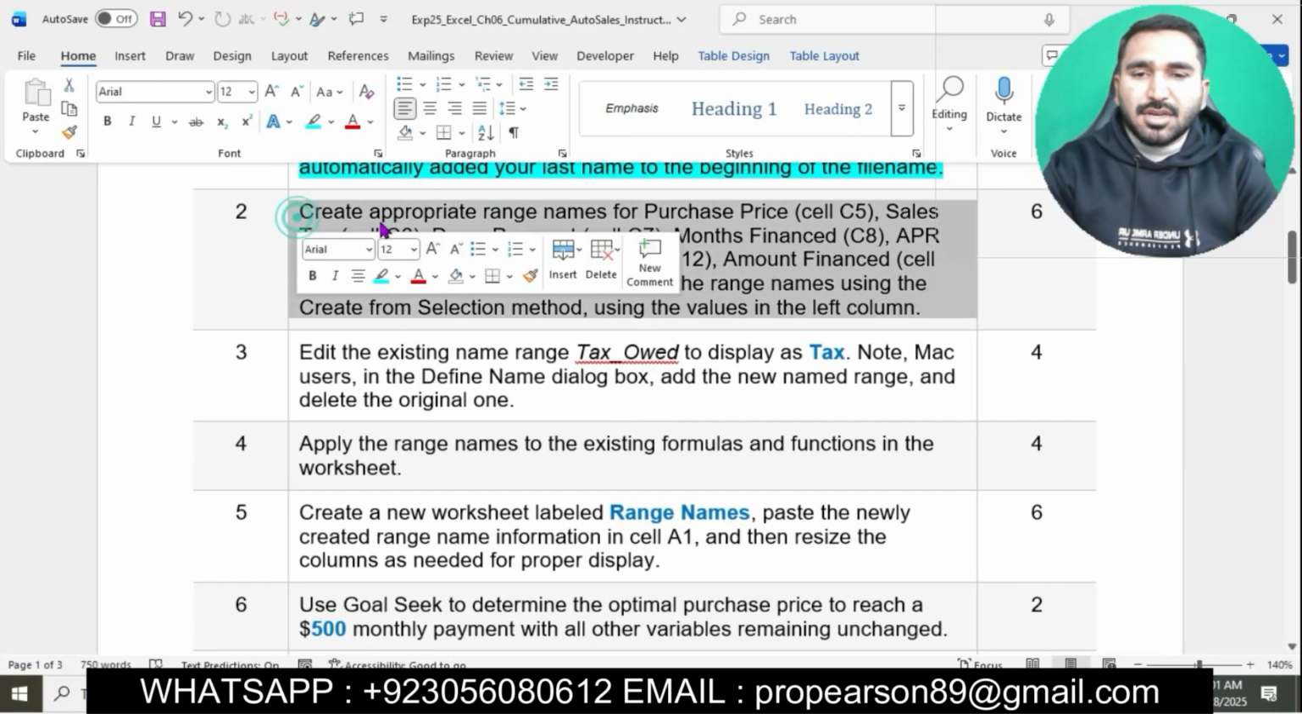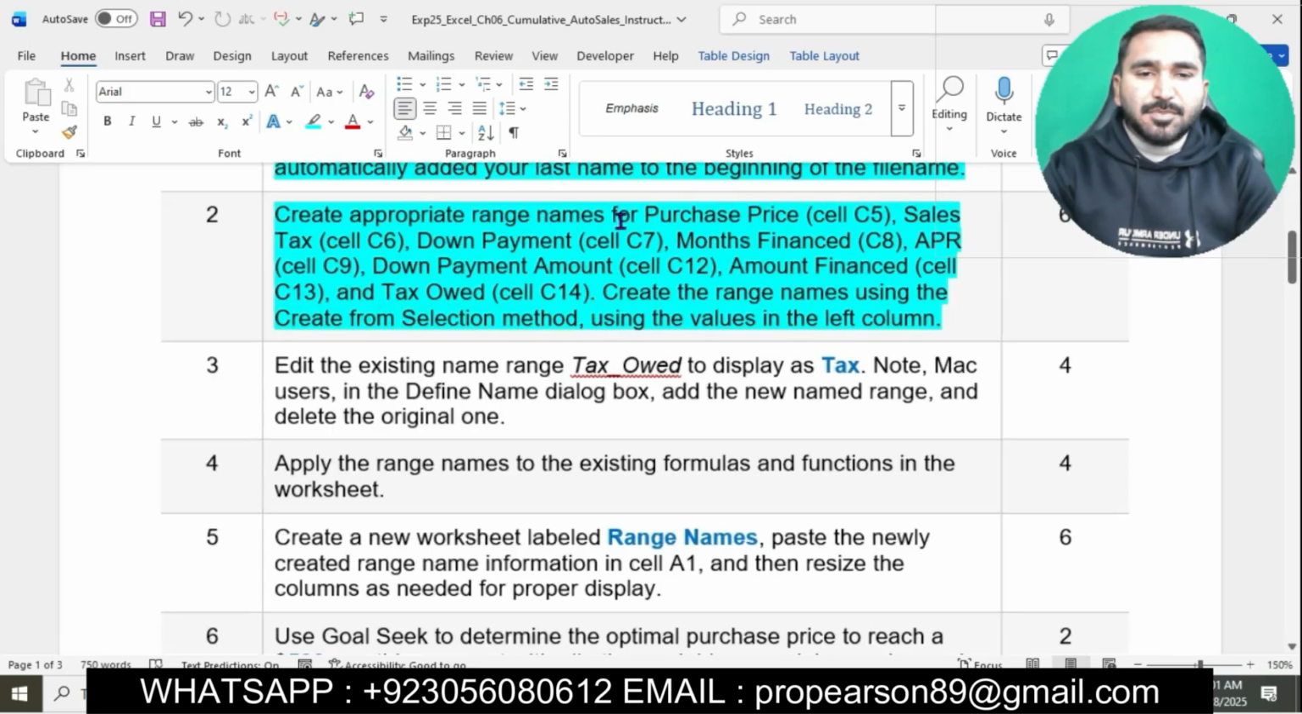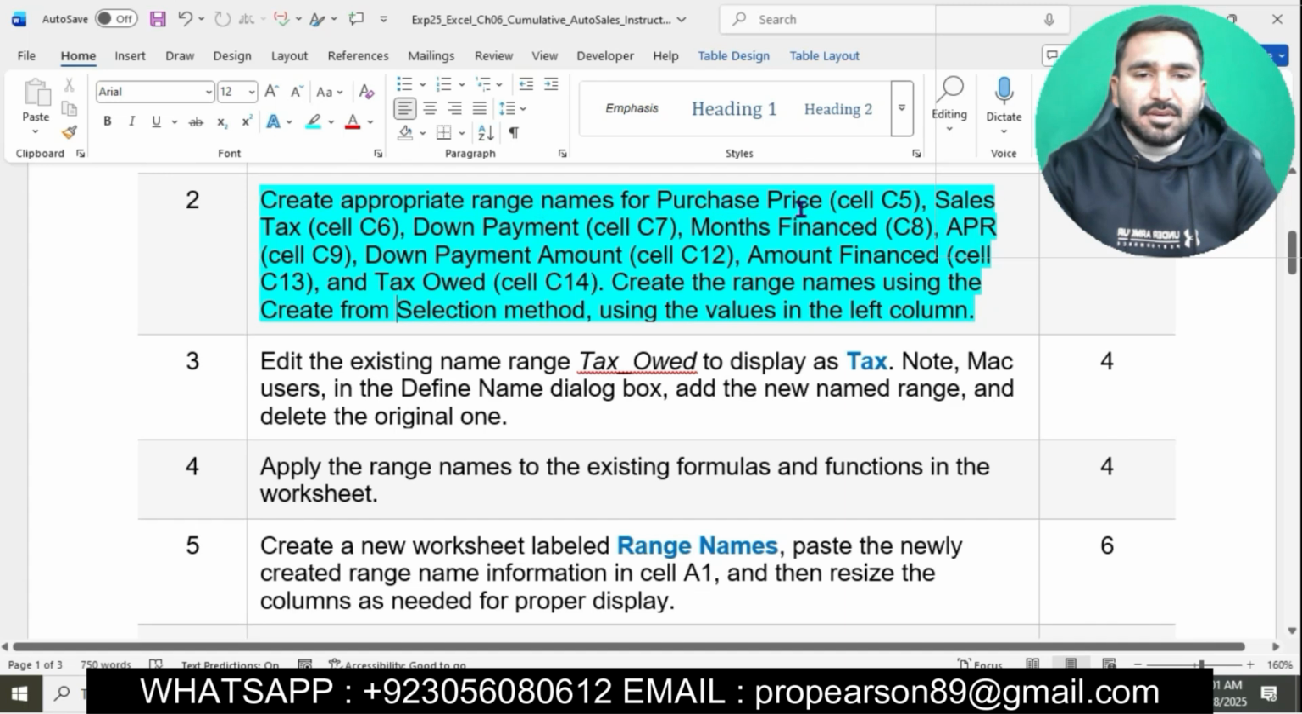Question number 2 is to create appropriate range names for purchase price cell C5, sales tax cell C6, down payment cell C7, months financed C8, APR cell C9, down payment cell C12, amount financed cell C13, and tax owed cell C14. Create the range names using the Create from Selection method, using the values in the left column. Basically, in this question we will create appropriate range names for these cells.